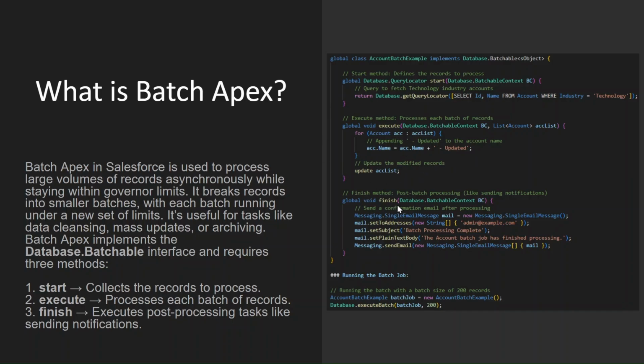Then we have the third method, the finish method, where we are sending an email to admin@email.com, and the subject of the email is Batch processing complete. We can run this batch job as follows. As you can see here, we have instantiated this Apex class and used Database.executeBatch with the name of this batch job and the chunk size, which is 200 by default.